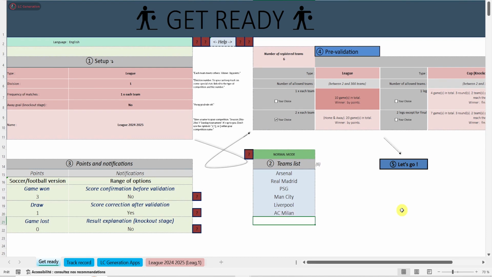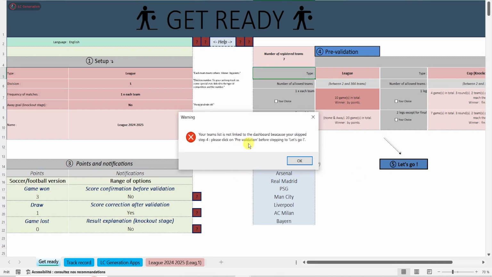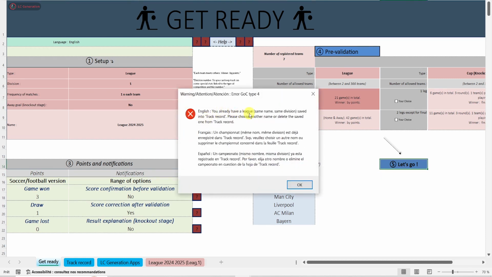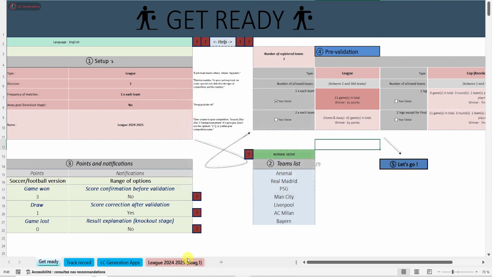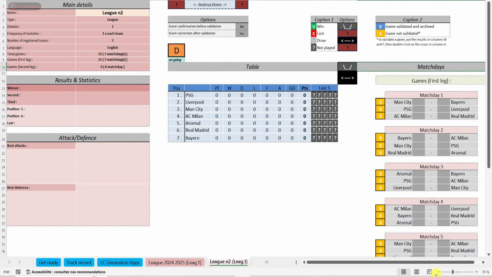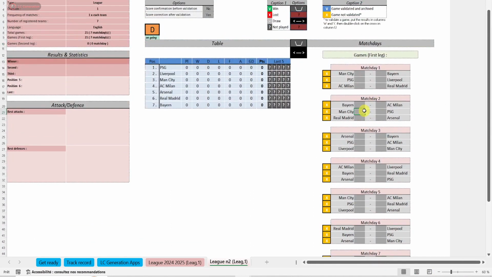Now let's say we want to create a league with 7 teams. We're just going to add Milan and Bayern to the list. If you click on the blue button straight away, a message reminds you that your dashboard needs to be updated first, because now the number of teams has changed. So click on Pre-Validation. And again, a new message let you know that you already have a worksheet named League 2024-2025, so we need to come up with a new name. Here you go. You've got the same system we saw before, and it will be the same for all worksheets you are going to create.